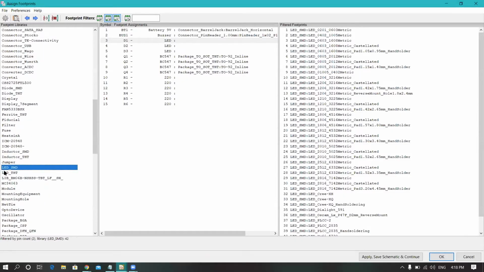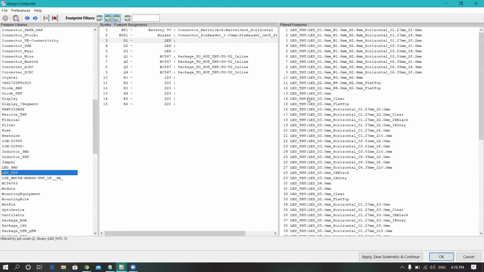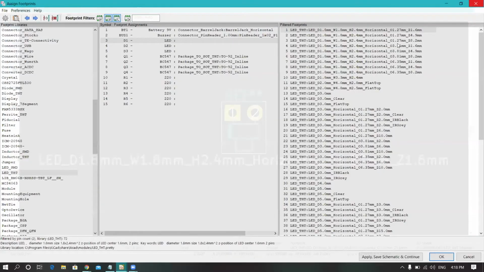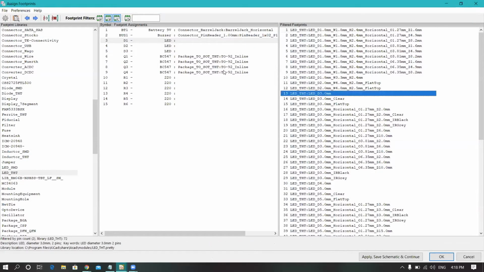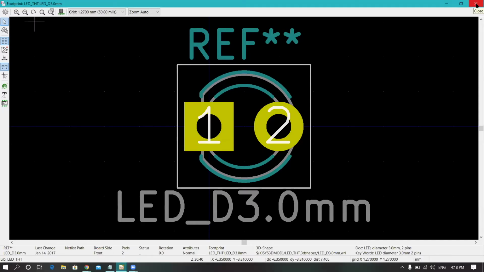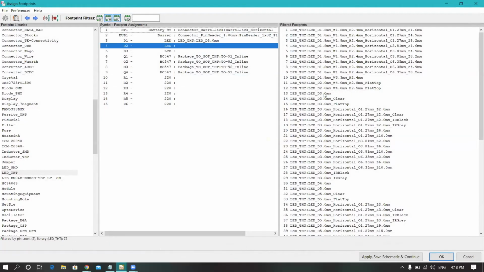It is clearly mentioned whether you want to choose the SMD LED, like a surface mount LED, or the THT, through hole technology LED. For this beginner project, we will choose the through hole technology. I'll be choosing this for all three diodes.